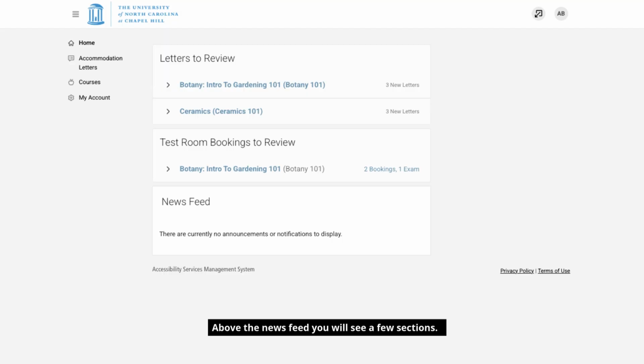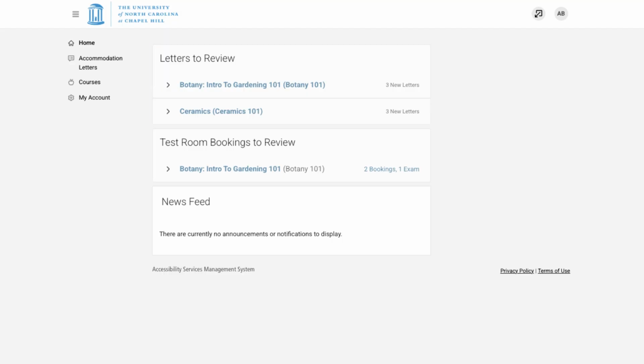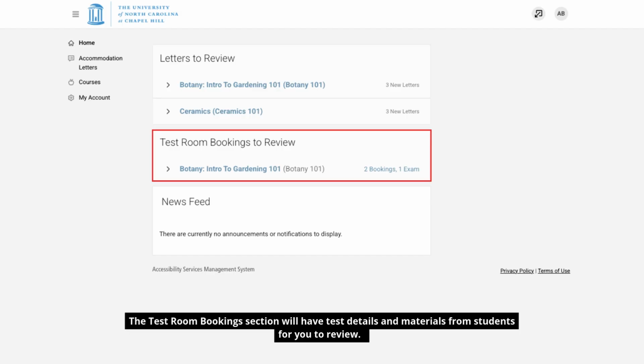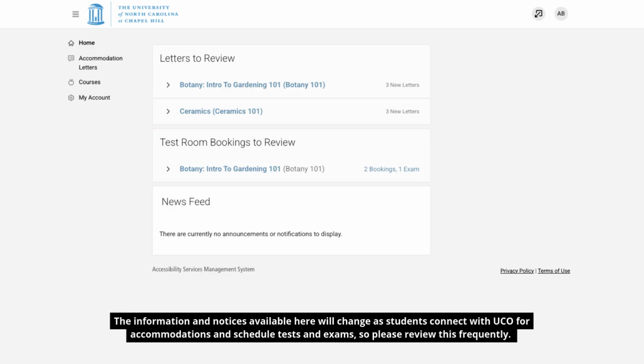Above the news feed, you will see a few sections. The Letters to Review section will have instructor notification letters and semester request letters to review and sign. The Test Room Bookings section will have test details and materials from students for you to review. The information and notices available here will change as students connect with UCO for accommodations and schedule tests and exams, so please review this frequently.